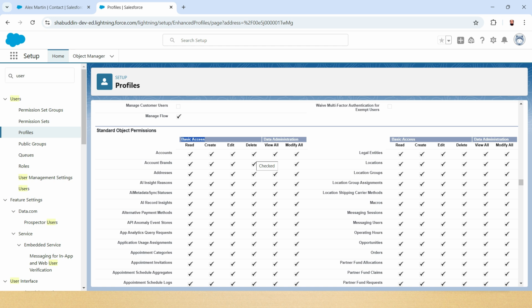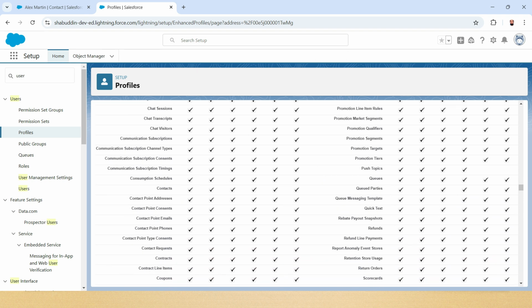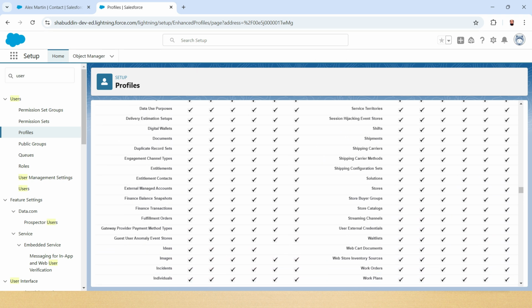Got it? Similarly, if I remove this edit and create also, if only read is checked, then what a user can do, he can only read the records which are available in the accounts object. He cannot do anything else. Okay, so this is how we can control the behavior of a user by using profiles. Clear?